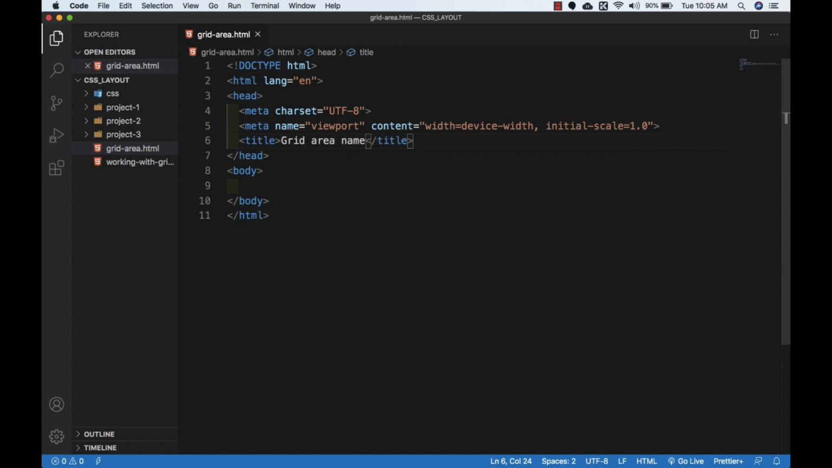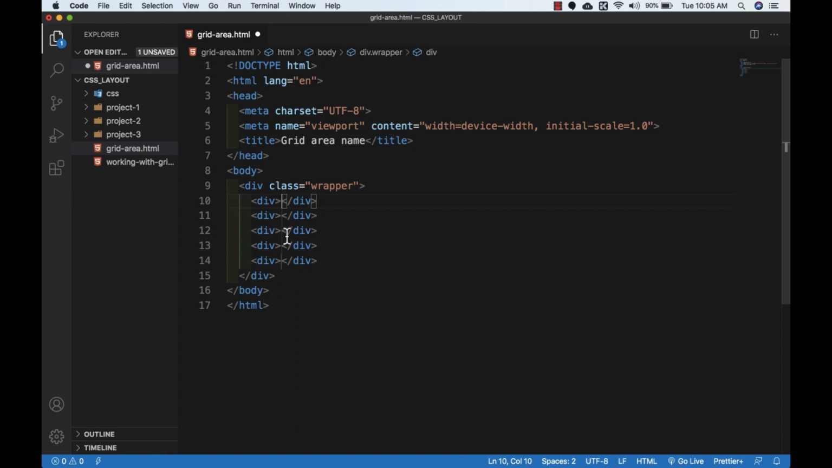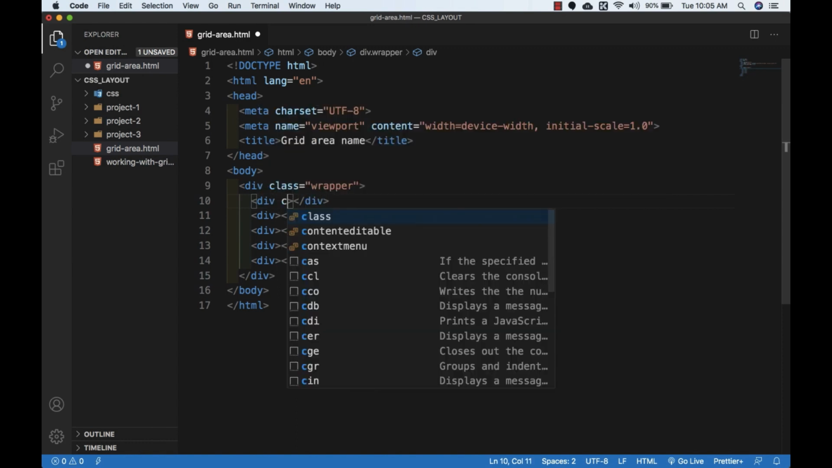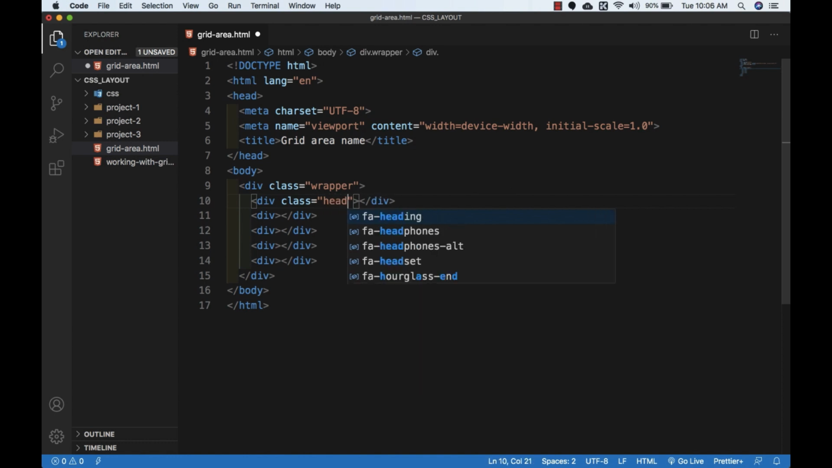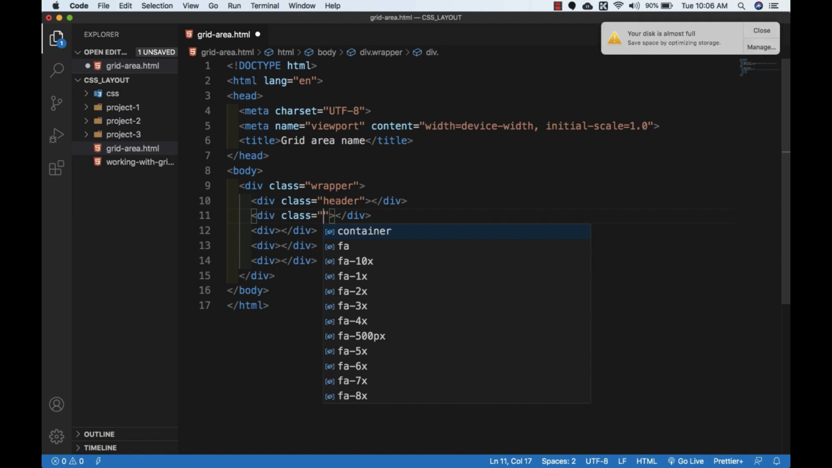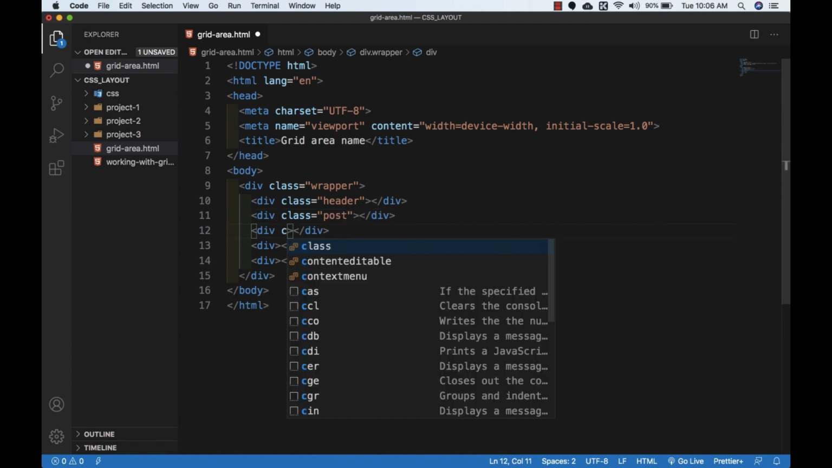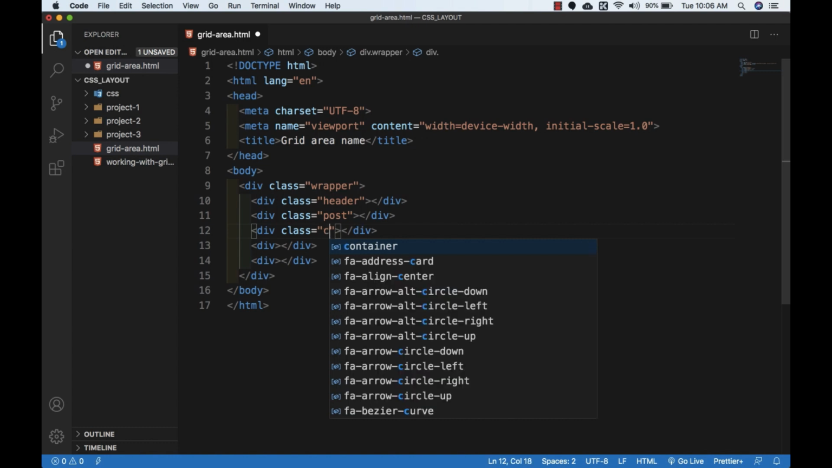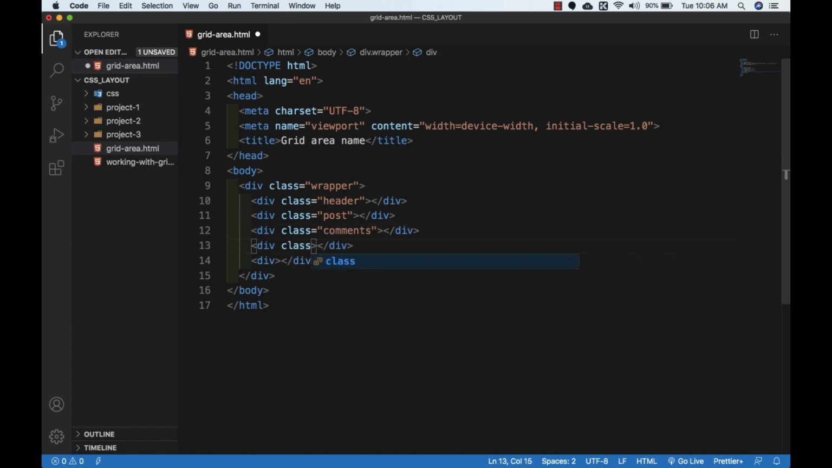Okay, let's save this. And inside the body tag, I will take a div with a class wrapper. And inside this, I need 5 more divs. So div times 5 and tab key. So here quickly, I will add class names. So class equals header. Then we need class equals post. Then class equals comments. And then we need class equals sidebar. And then class equals footer.